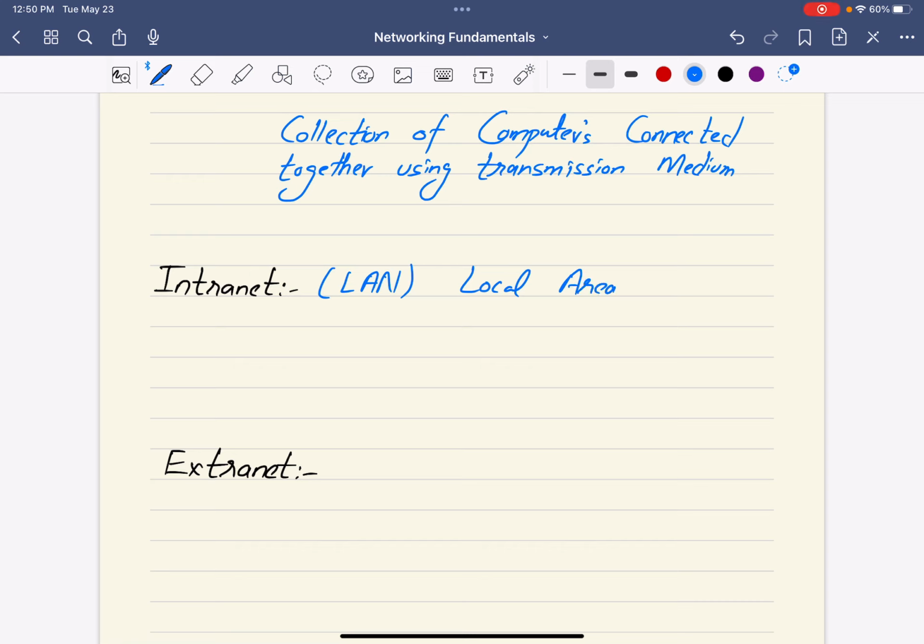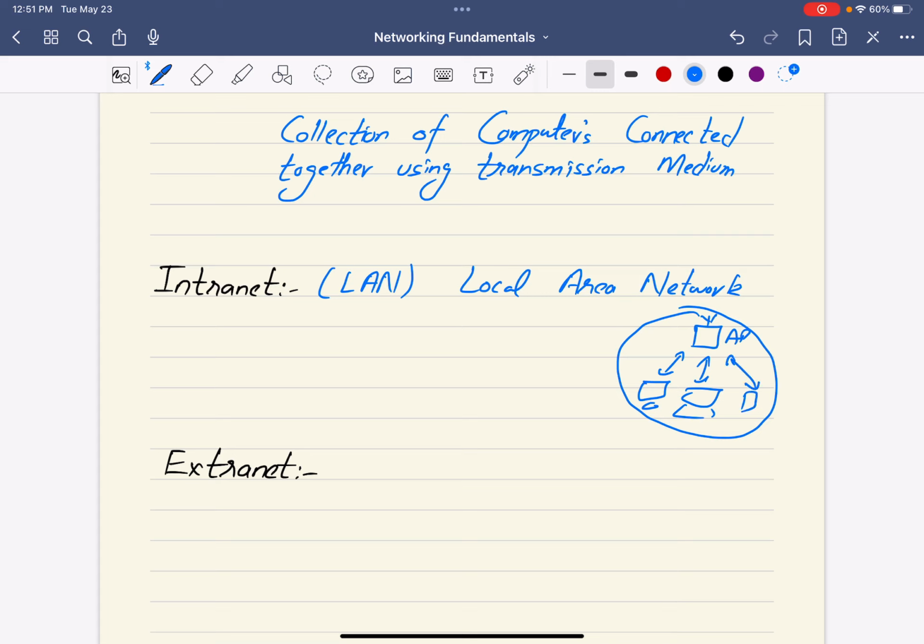Local area network. For example, at your home, you have a small network. This is, let's say, your router access point, and all the devices are connected with your access point. Let's say this is a laptop, a cell phone. Or let's say in a building, let's say this is our GGC building, we have a server, and devices are connected with that. This is called an intranet. An intranet is a local area network within the organization. You can simply say it is a group of computers connected together within an organization. That is called a local area network.